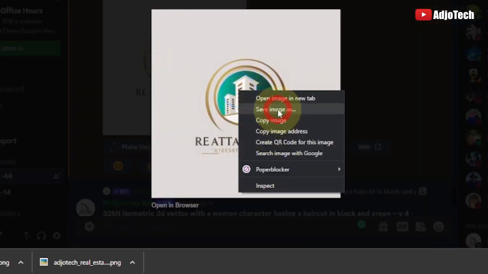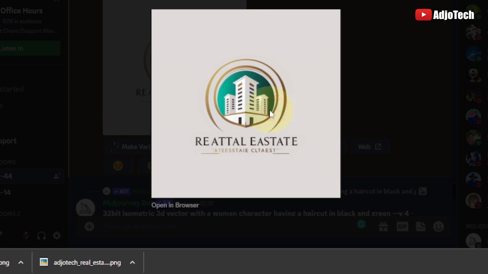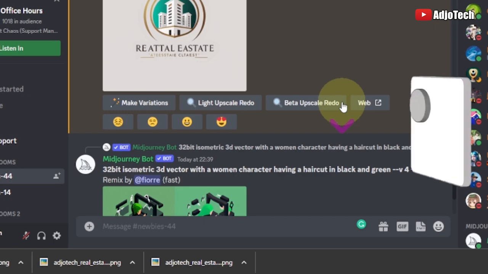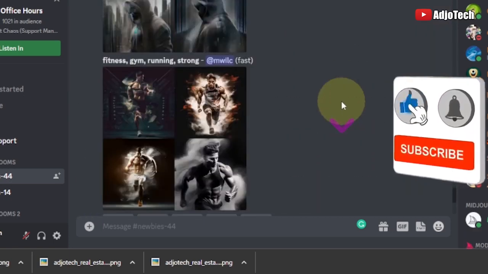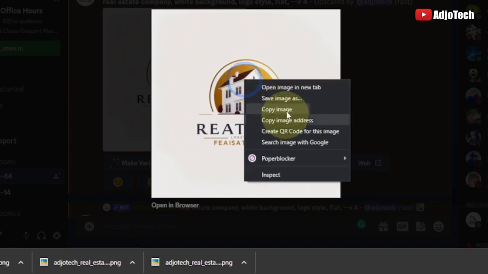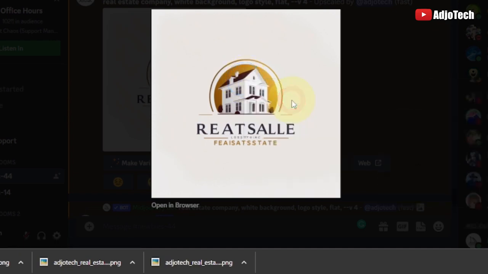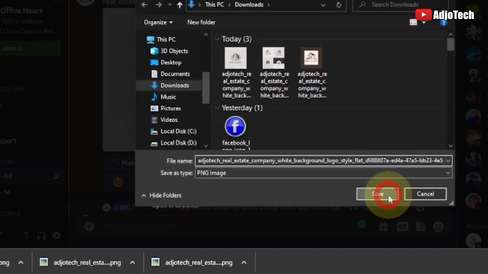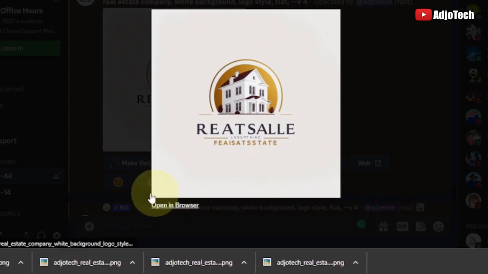I just want to save this to my computer. I'll save this, and I think I have the other version. So let's just focus on these 2 for now. So I'm just going to save this also to my computer. So I'll save this, and then you can use any photo editing application.